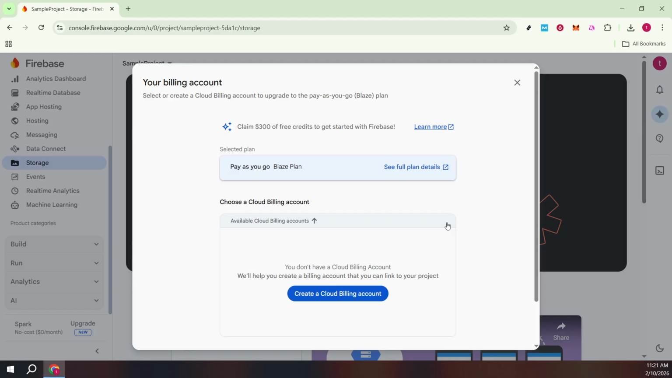That's it. By opening the Firebase console, heading to Build, selecting Storage, upgrading the project, choosing a plan, using the quick setup, confirming your billing account, and then using the storage browser, you can confidently download your Firebase project files.